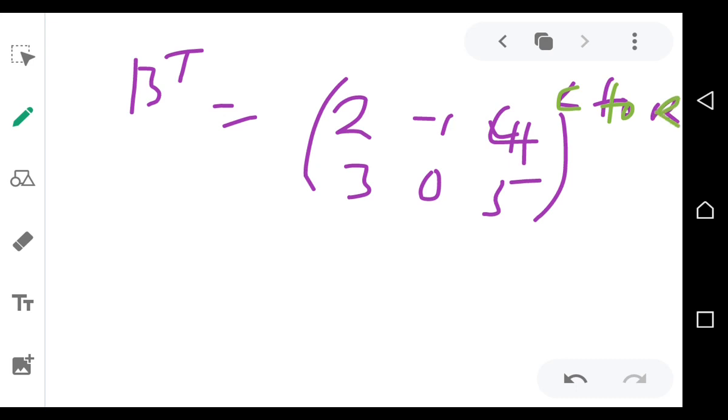What is my first column? That will become the first row. This is my first column, this is my second column, this is my third column. So the first column will become the first row, so it will be 2, 3. See, it's in row form, meaning it's horizontal. Second column, -1, 0, will become the second row. So it will be -1, 0. Third column will become third row, which will be 4, 5.